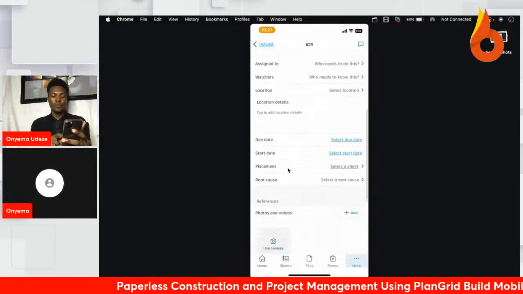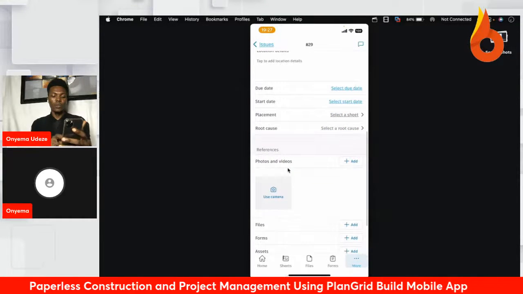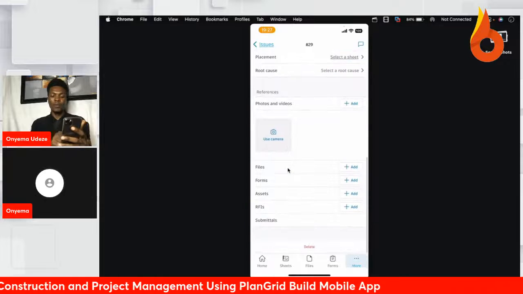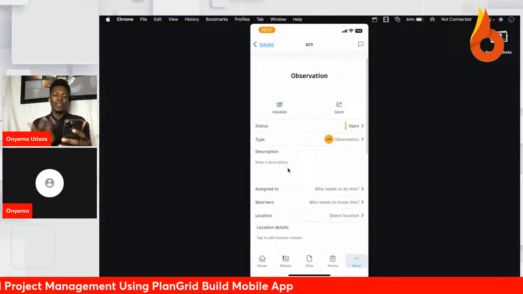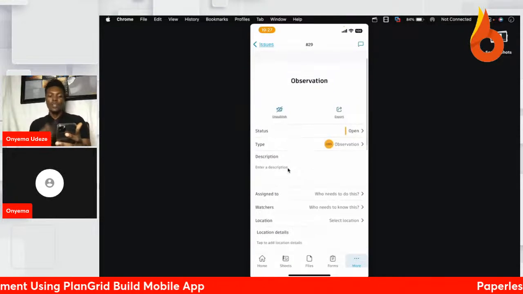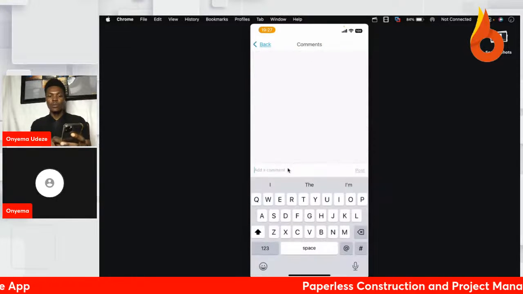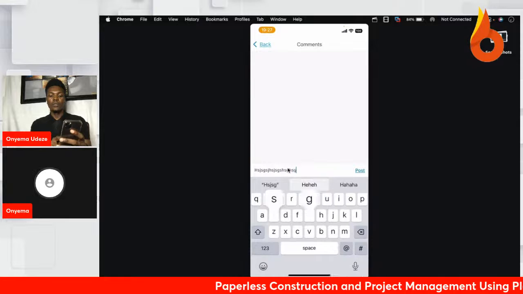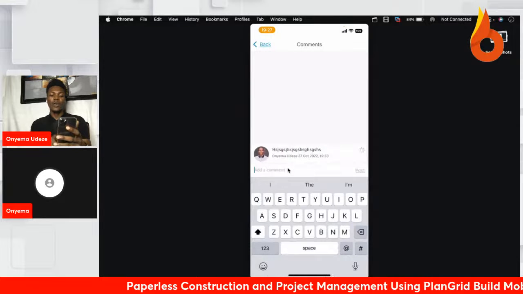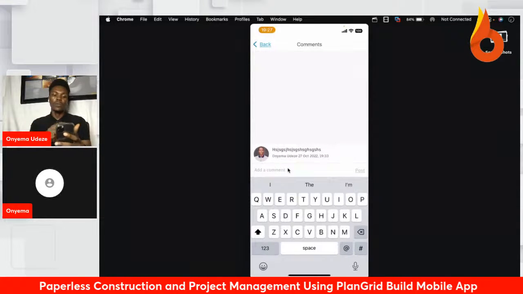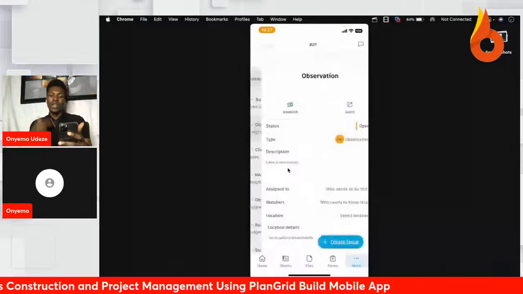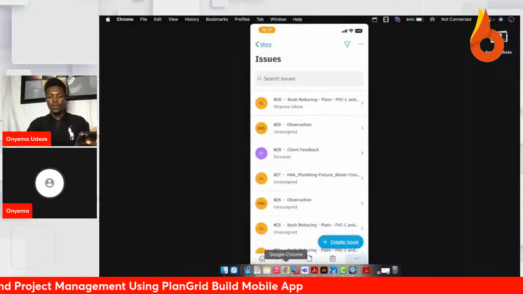So from here now, you can see, you can attach photos, you can add files, you can add forms, assets, RFIs, and whatnot. And that is how that issue will be ongoing until it is finally resolved. If you want to add comments, you can easily come in here and add a comment to this. You can type whatever it is you want to type and you post. And anybody that's part of that issue will see the comments. So that is it for issues. So I'll just be juggling between the two.